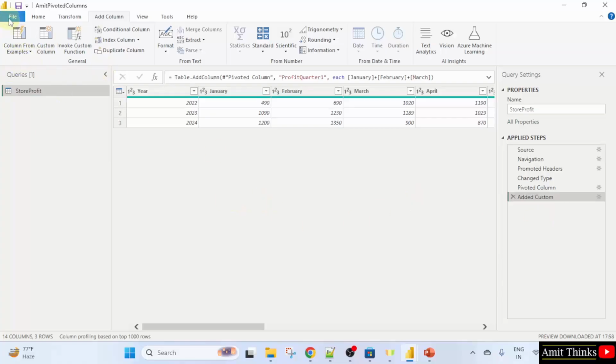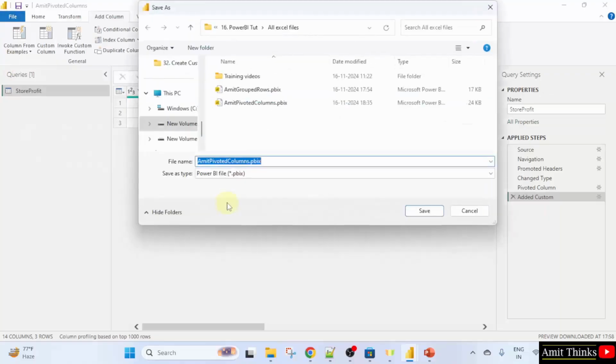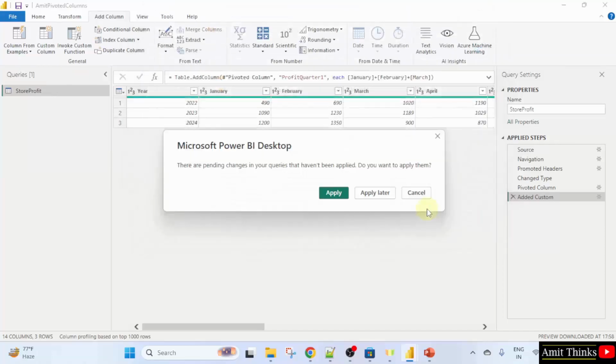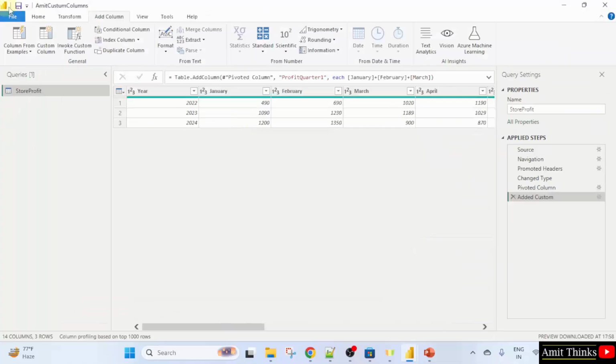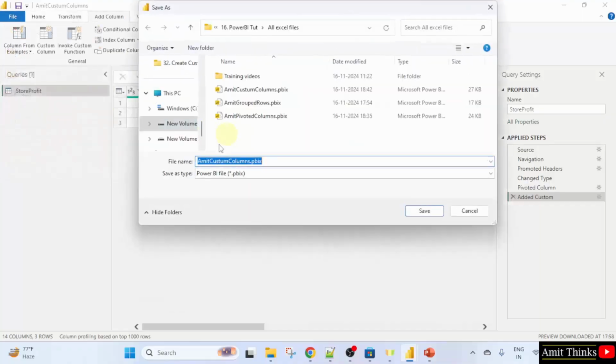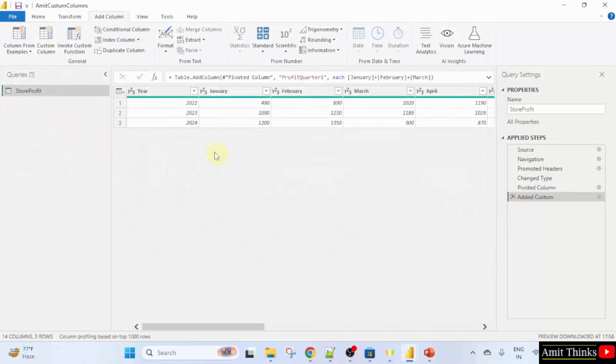So now what we can do, we can go to file and click save as. Let's say I'll mention Amit custom columns, and I'll click save, apply. Save. Okay, we have fixed it, Amit custom columns.